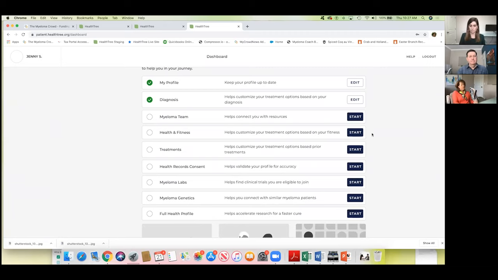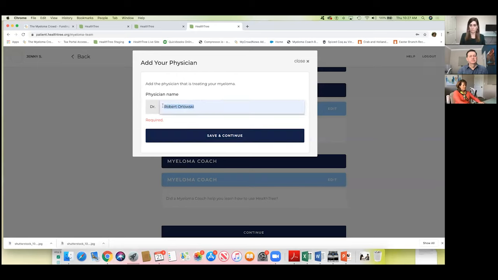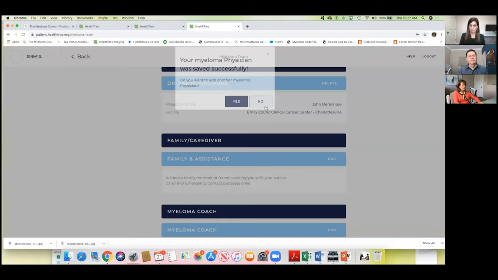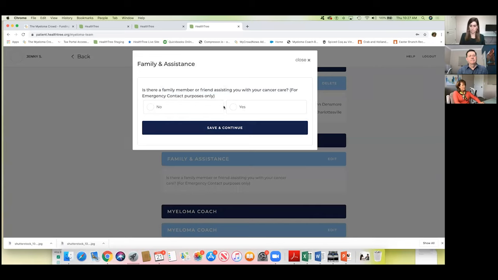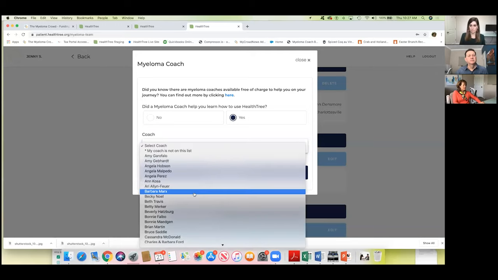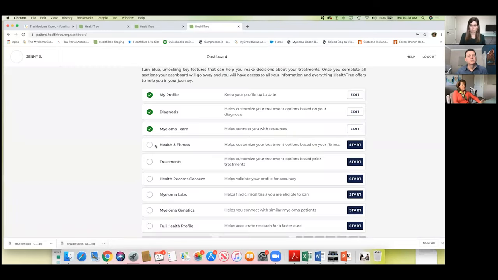On the myeloma team, you can just keep going down through this, and this is actually my doctor. Or let's say I have a doctor and I don't want to add any other physicians. And then you can say if there's a family member or friend or other member assisting you with your cancer care. I'm going to say no on this. But that does help us follow up if something happens to you, and we just use it for emergency purposes. We also ask if a myeloma coach helped you use HealthTree. And if you did, yes, we can say that Beth Travis helped me fill out my profile. The myeloma coaches are available to help you fill out your profile. And then you'll see how it continues.